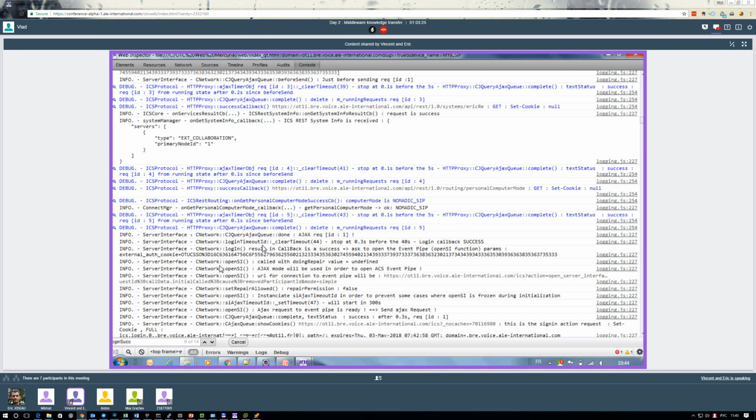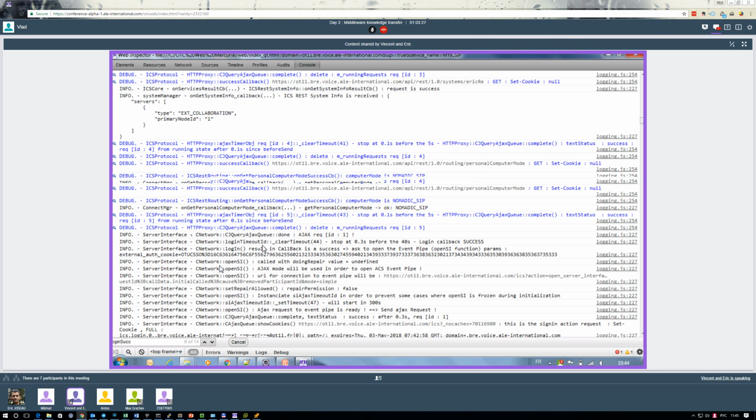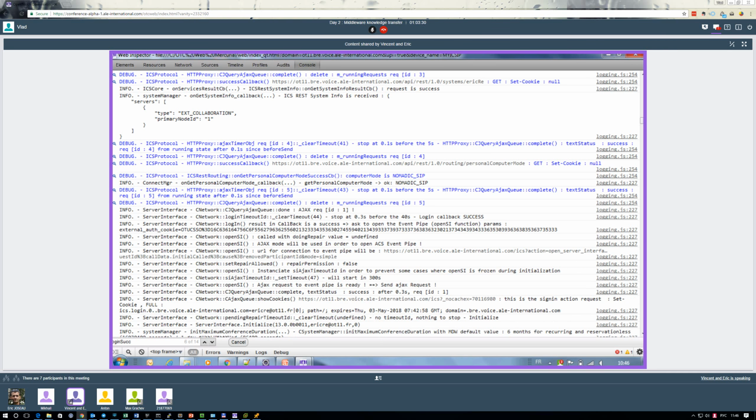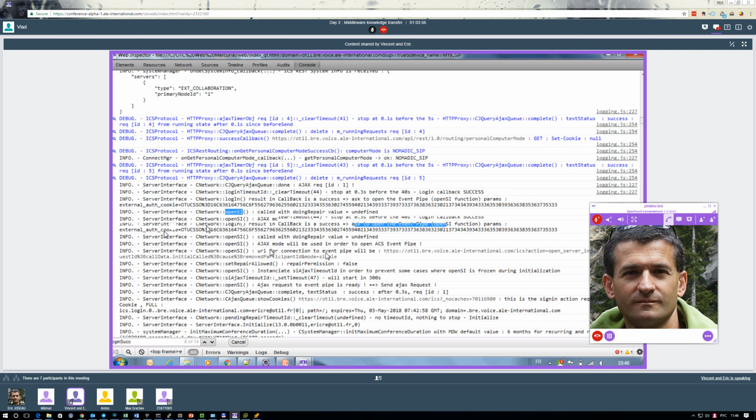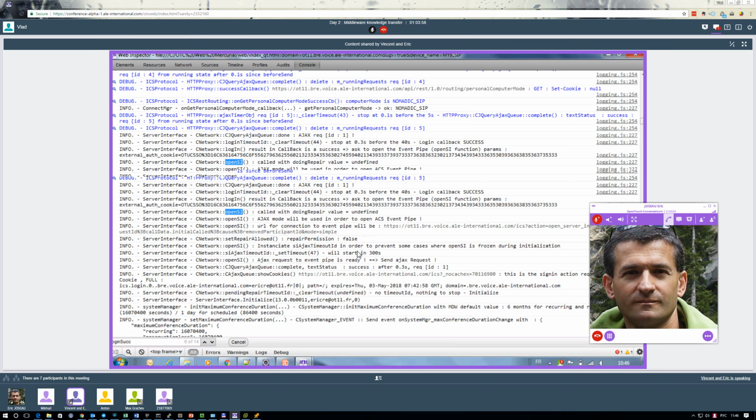So this is the callback of the success of the request. So we said login callback success. We said the login request is a success. So we ask to open the event pipe with external hooking, auto hooking. So this is the OpenSE method which opens the event pipe. And so on.